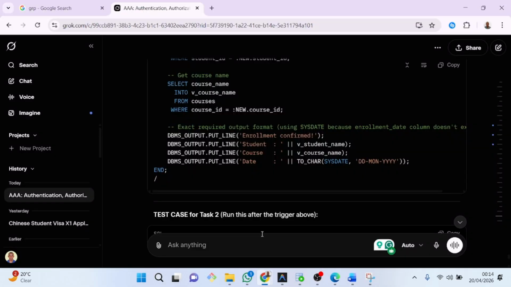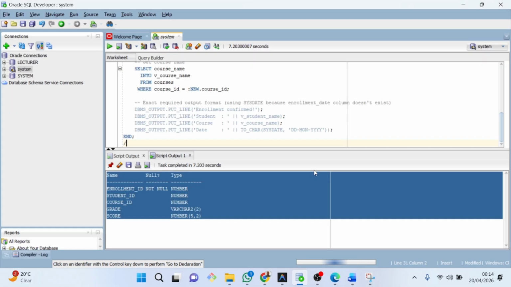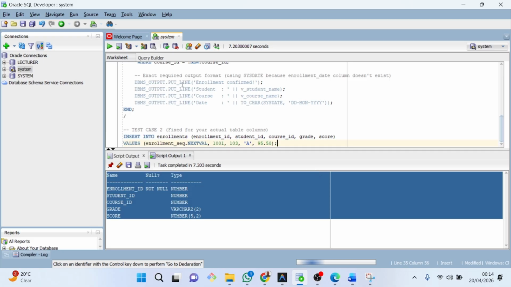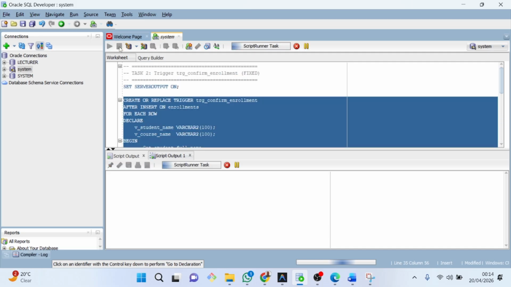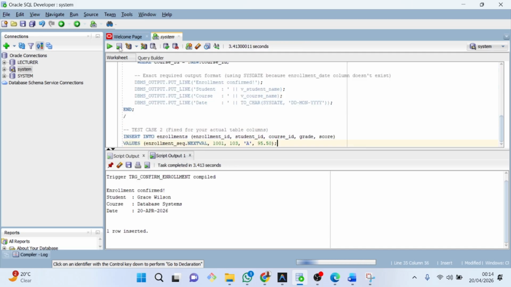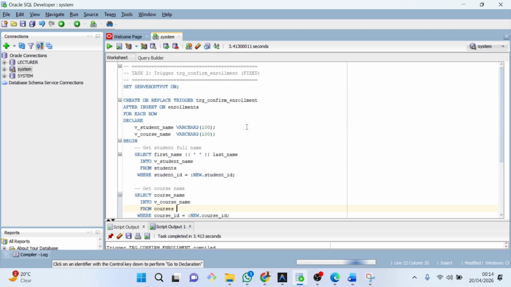I want to copy this one and come again and paste it here. Okay, so let us test it and see if it is running. Boom. Okay, it is running now. So you see, come and see now. It is running.